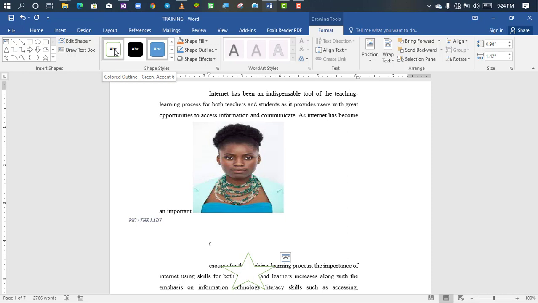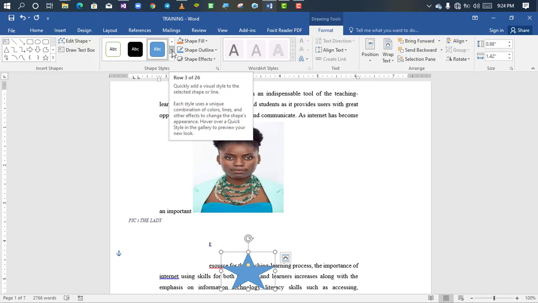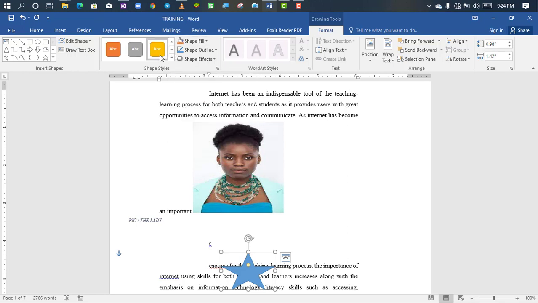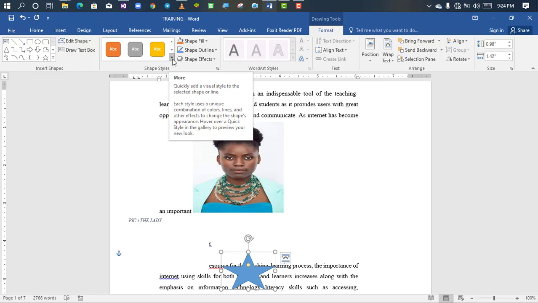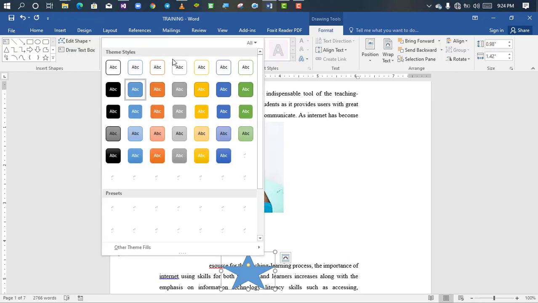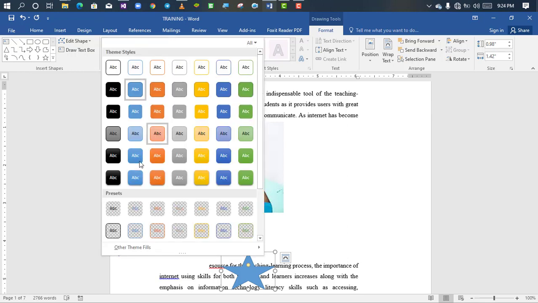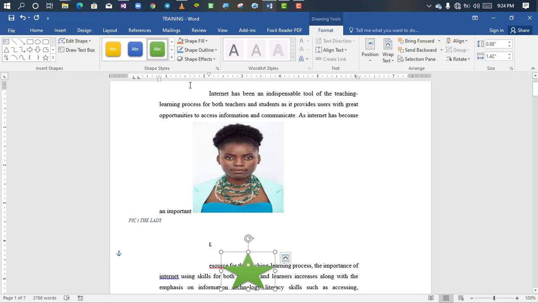This one there's no color, so you can color it black or any other color. Or you can select from this small arrow here. It will give you different colors, or you can select a small one below to give you the list of all the colors, the styles that you can give to your shape.